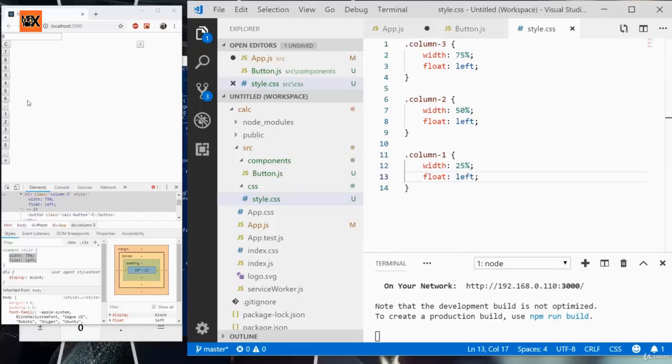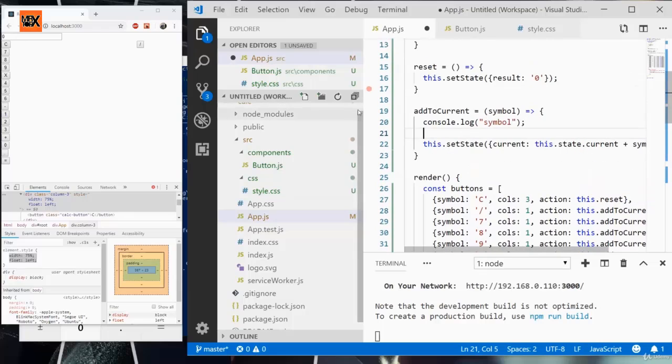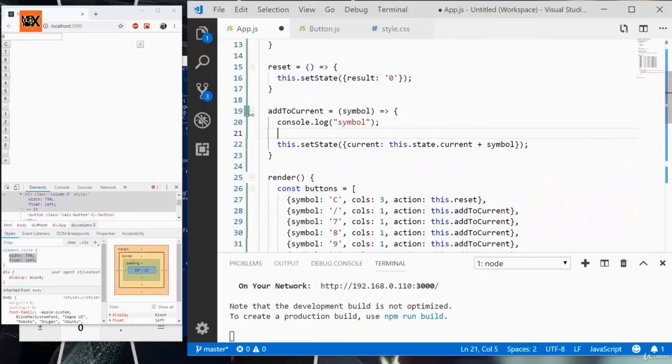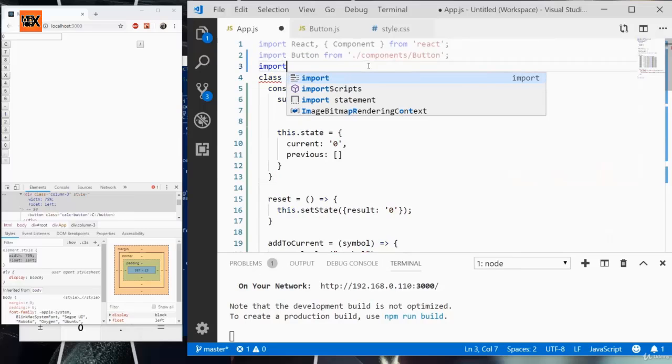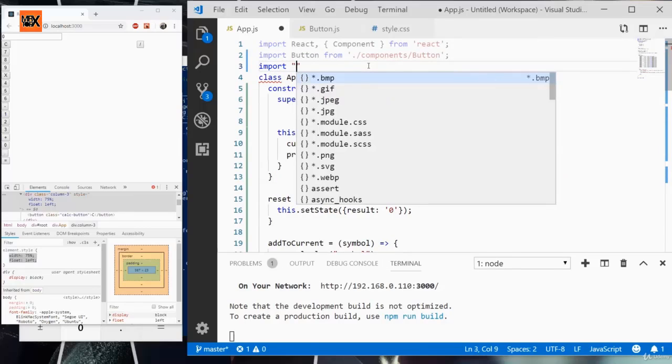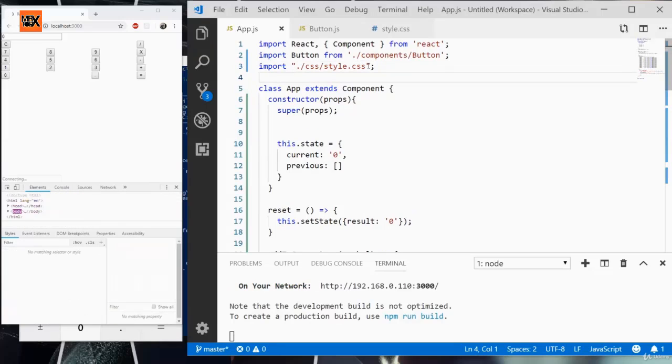This is going to refresh. No, it's not, because we haven't included the style sheet within our application. So in the app.js file, I'm just going to close this sidebar for a moment. We're going to import, in the current directory, look for CSS style.css. Going to end it with a semicolon and hit save.